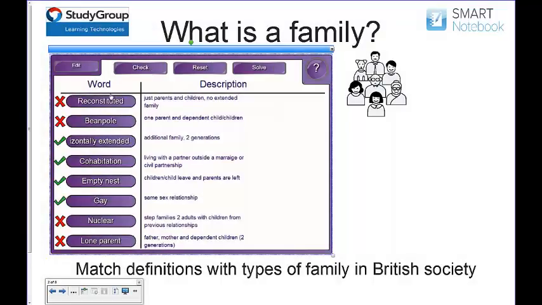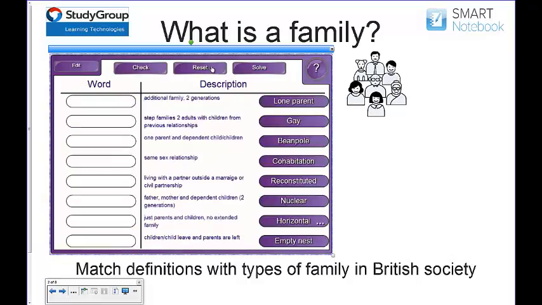Once you've done all the matches, you can click check and see which ones are right and wrong. You can drag the ones which are incorrect matches out and reorder them, leaving the correct ones in place. If you still don't manage it, you can click the Solve button, which is an option when you set up the activity, and you can reset the activity to use again.